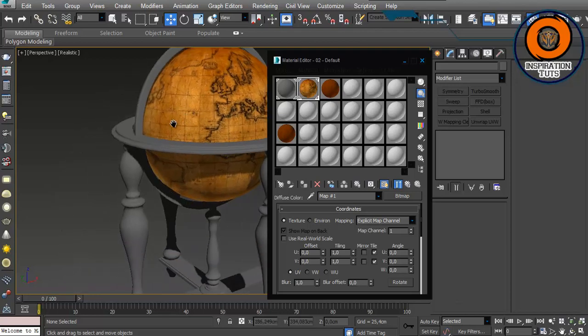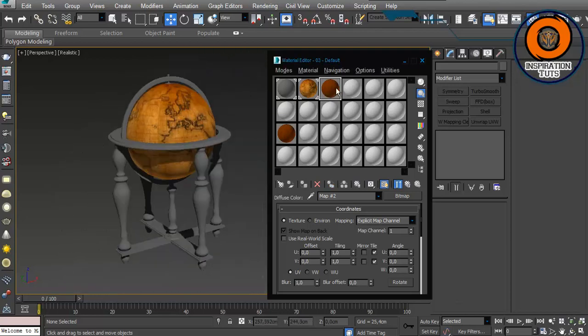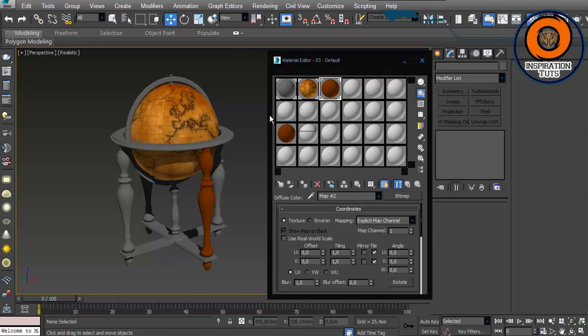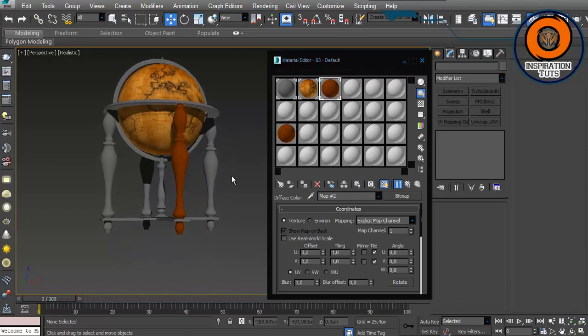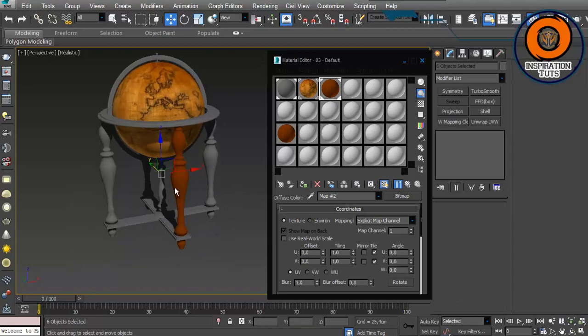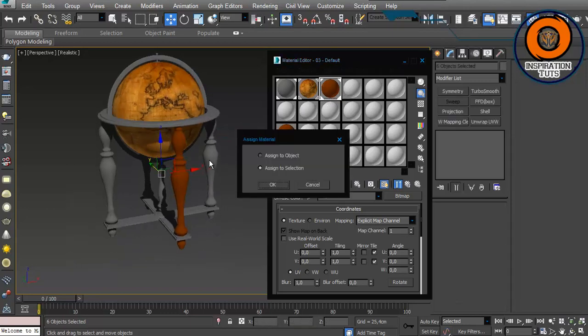So what we're gonna do next is actually to apply the wood material. You can just select it and drop it right there, and you can drop it all over the place. So we're gonna select all of these and we're gonna drop it all over them. So assign this map to selection.